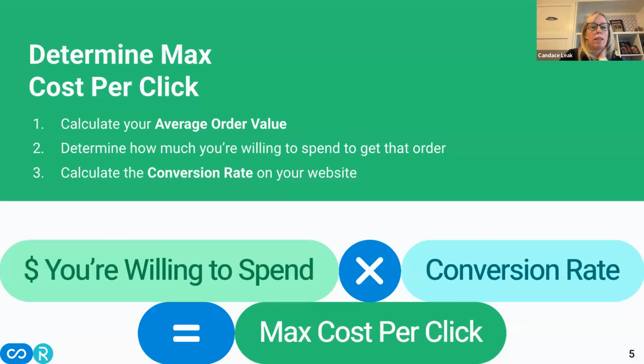I'm guessing that the biggest barrier to getting started is figuring out how much to spend. So before we get into the steps to get started, I just want to talk about max cost per click. This is where you start to determine what your budget is.